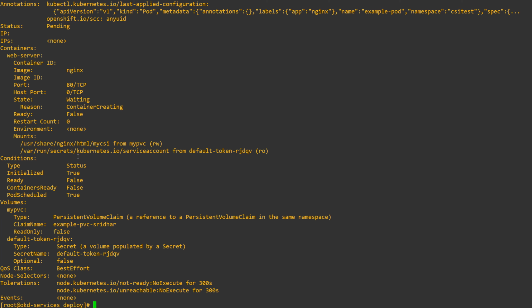So this is how you develop a CSI driver and build it, push it to your image registry, and then consume it in stateful sets and daemon sets and all that.